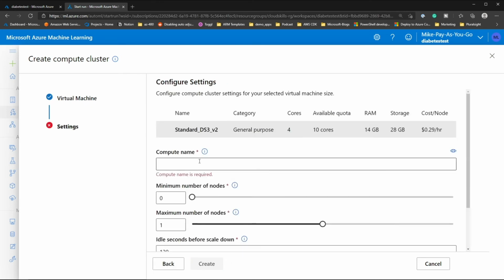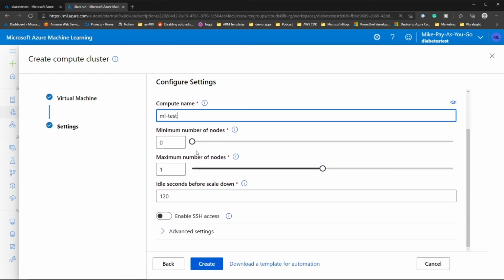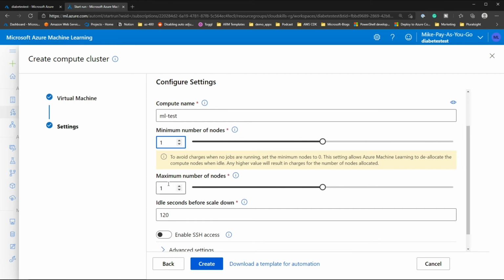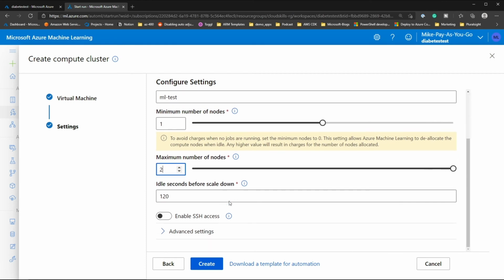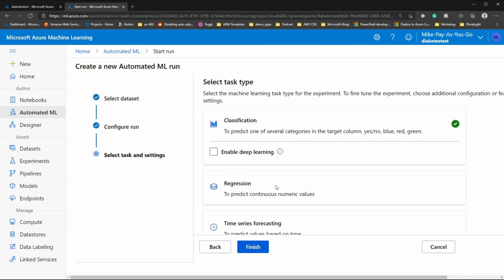I'm going to click next here. I'm going to give this a name. I'm going to say ML test. We could choose the number of nodes that we want. So we want at least one and a maximum of three. We can click create here. We don't need SSH access for this, so it's fine. All right, we're going to go ahead and we're going to click next.